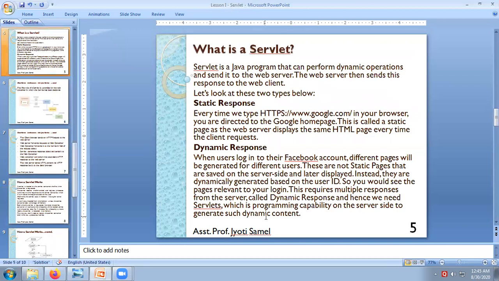We will understand exactly the two types of responses. A servlet is a Java program that can perform dynamic operations and sends the result to the web server. The web server then sends this response to the web client. The response is of two types.